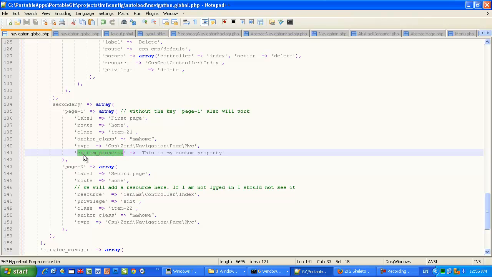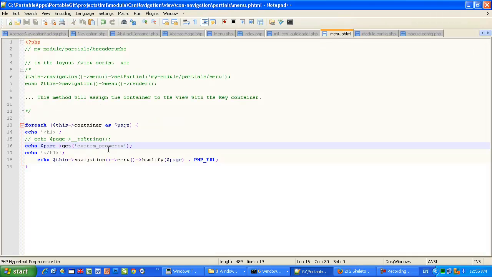In the menu PHTML, for example the partial view script, custom property. Here we go. We don't have to do anything to get it. We don't have to extend anything to get this functionality for us. Okay, so now let's continue with our custom made navigation and custom made view helper. This was a step back, just to show you what we have already. Partials.